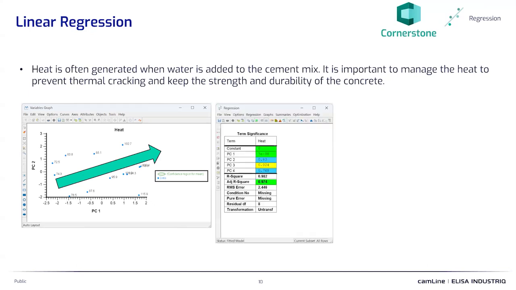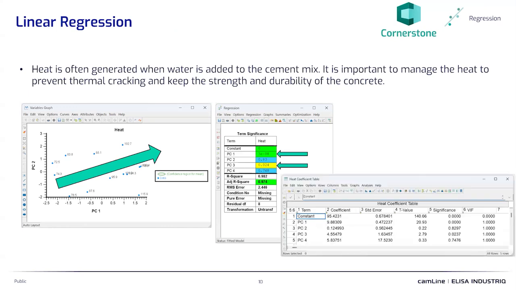We can then fit a linear regression on this data set. Here Cornerstone will show you the significance of each term, and we can see that the significance for PC1 and PC3 is very high. We can also take a look at the coefficient table generated by Cornerstone, and we can see that all these terms have a positive impact on the heat. Previously, we also got an inside look at what these PCs represent in the data set, so that gives us insight into how those variables are affecting the heat. This is a fairly simple example of linear regression with only four terms.